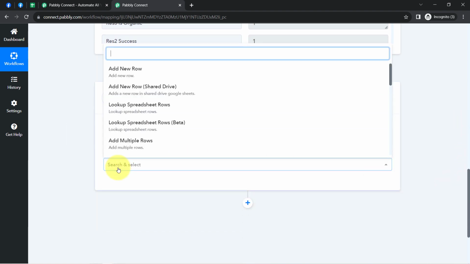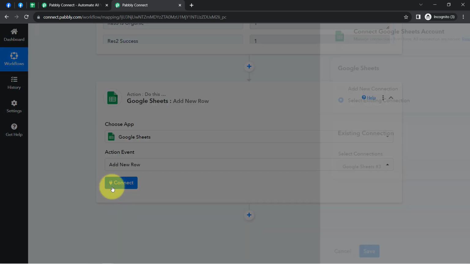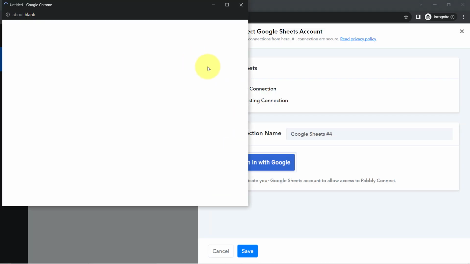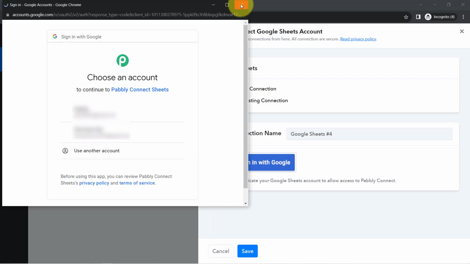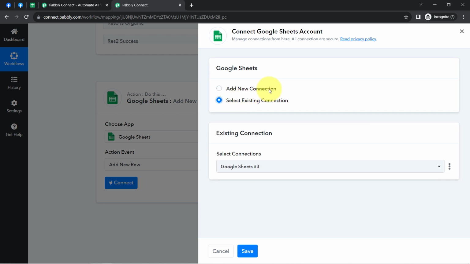Now I'll select the action event, that is add new row. Yes, first of all a new row will be added, and in that new row the data will be updated. Clicking on this button, and if you are connecting your Google Sheets with Pabbly Connect for the first time, you will have to provide the access of your Google account. Because I have built this connection so many times, I will reuse the existing connection.